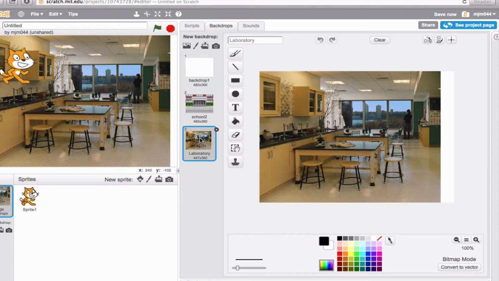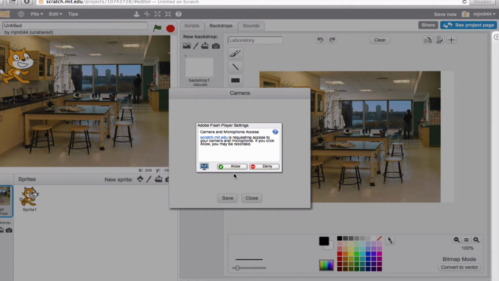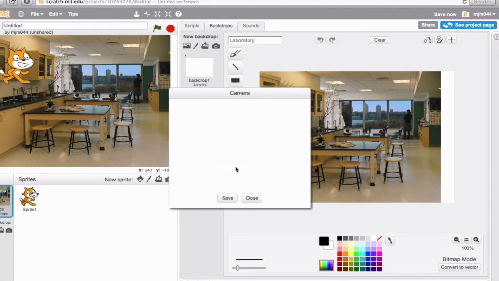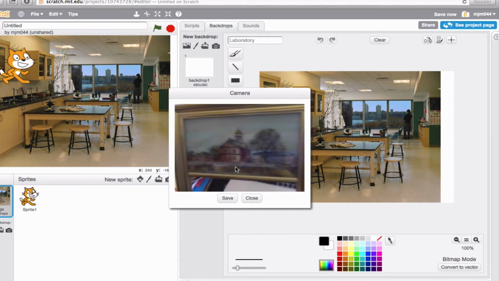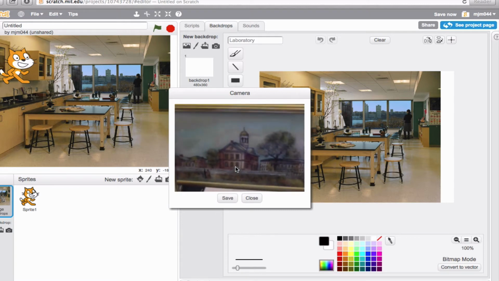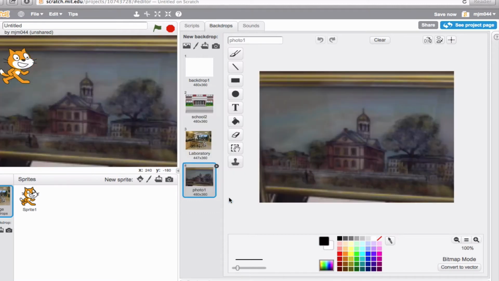And then the last thing I want is I've decided that I have this really cool picture of Harvard that I have up on my wall, and I want to talk about how I went to graduate school at Harvard. So let's go ahead and take a picture of this so I can show you how I've used each of the different backdrop selections. So I'm going to go ahead and photograph this. Now it should show up. Okay, so it's getting a reflection of my computer, which I don't want, so I'm going to bring it a little bit closer. There's Harvard, and we'll go ahead and save.